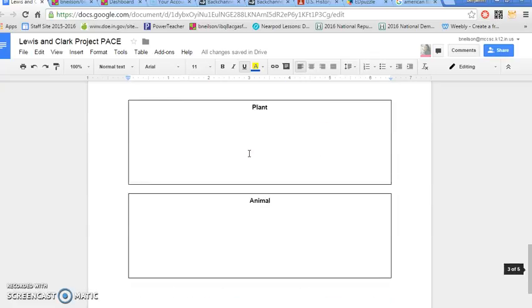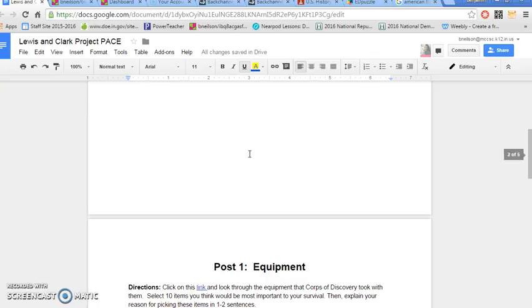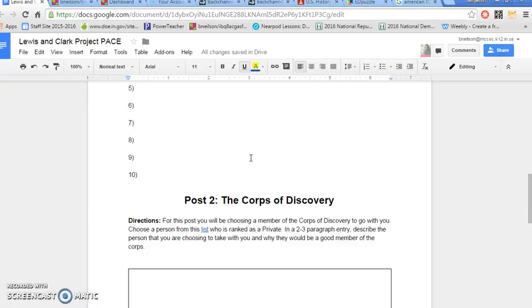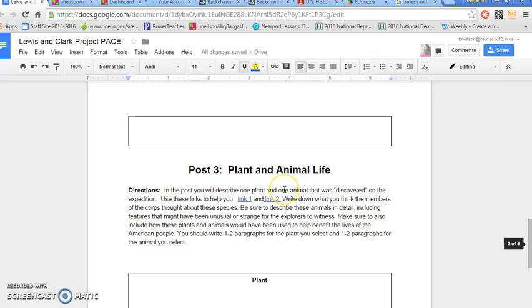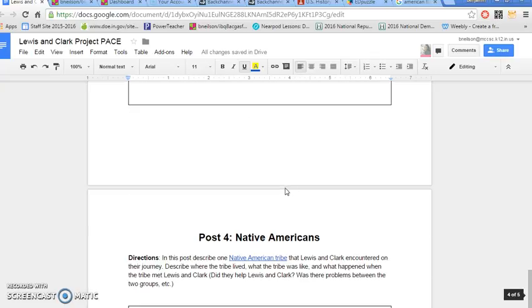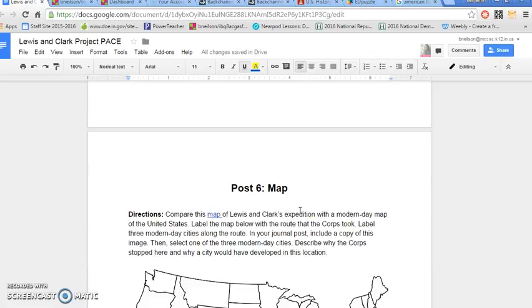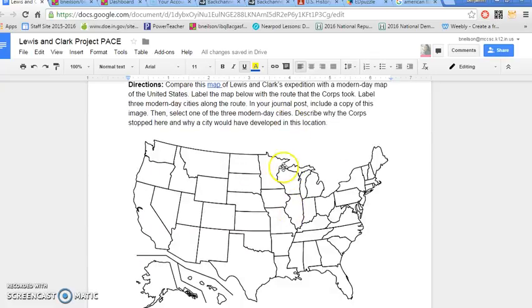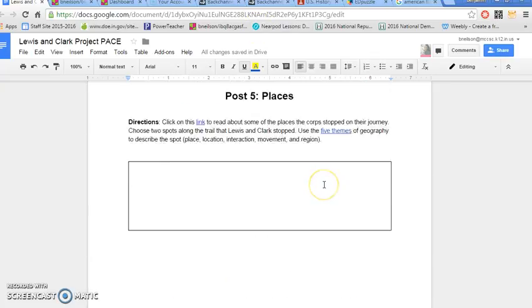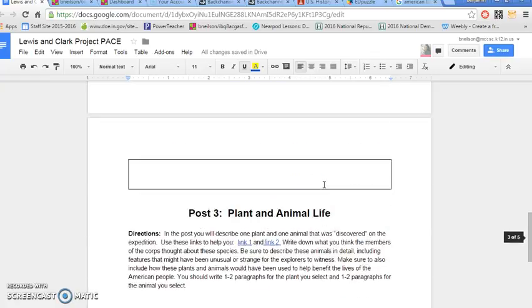about Lewis and Clark. So we have the equipment that they took, the members of the Corps of Discovery, the plant and animal life, the Native Americans, the places, and a map, right? If you are in PACE, you are going to complete all 6 of these activities and include them on the Padlet site.